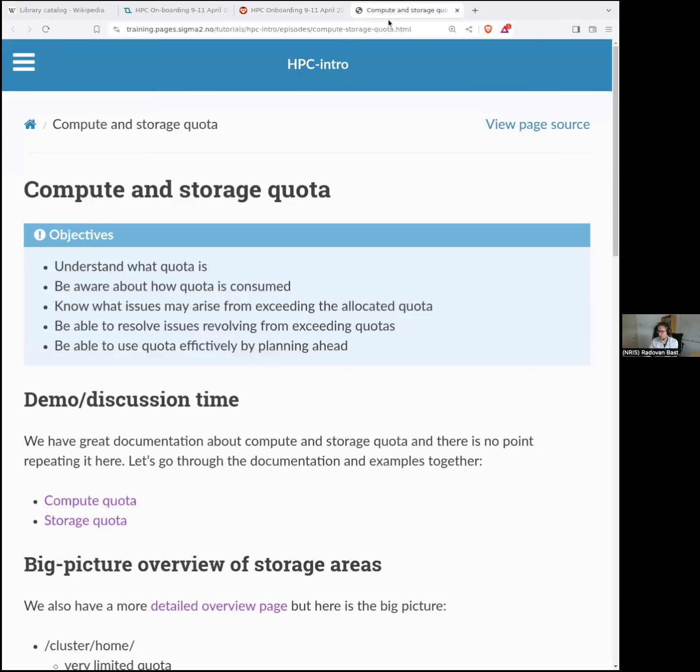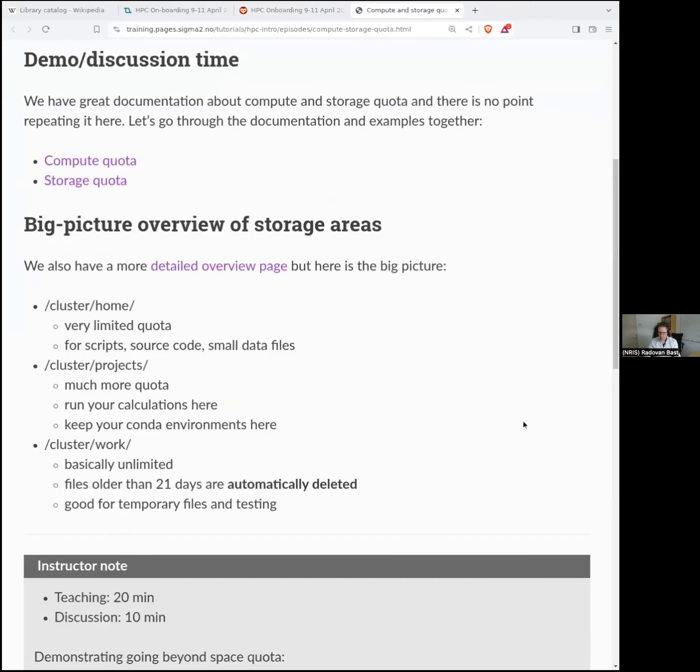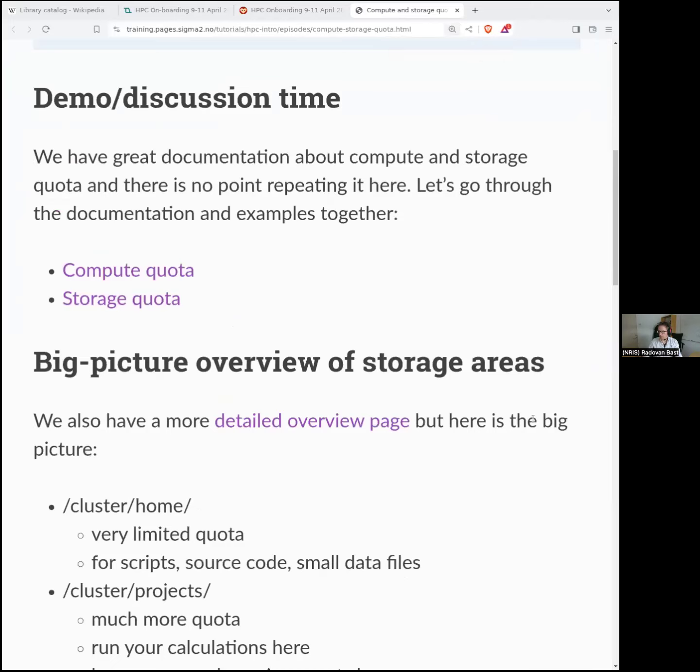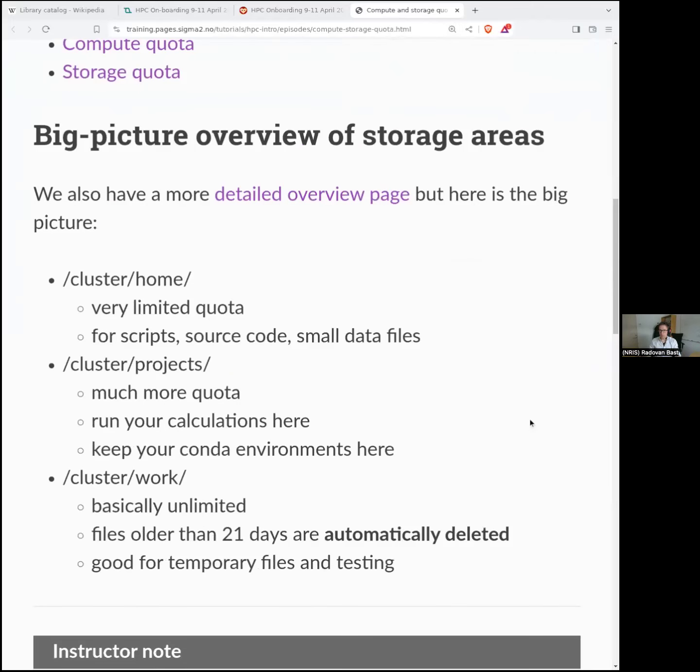And I want to discuss this overview really briefly. So we want to talk about compute quota and storage quota. I think we will start with storage quota because it's maybe the one that is a little bit trickier. And why do we have quotas? We have limitations on how many files you can create and how much disk you can write to.